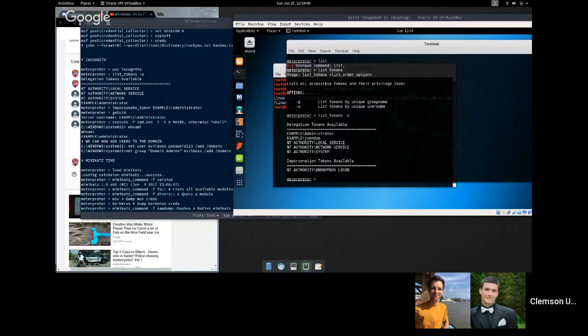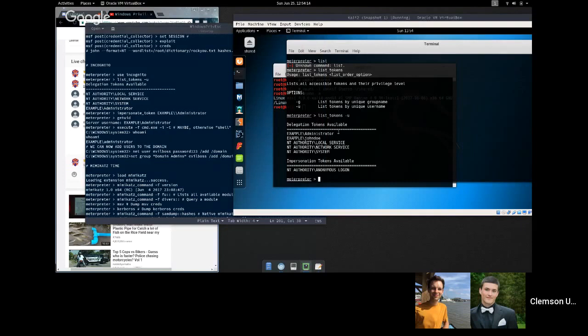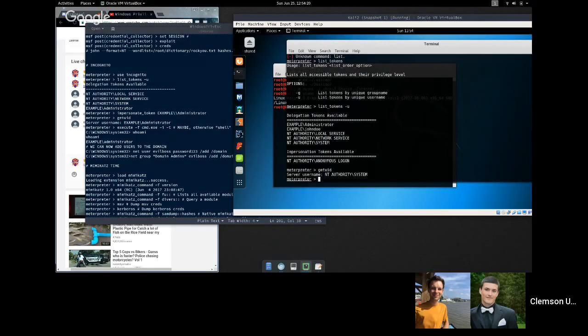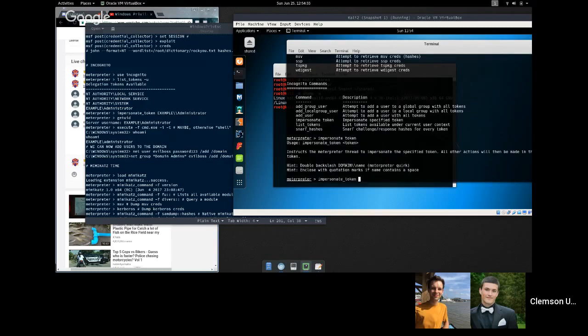So as you can see, delegation tokens available. I just logged in with administrator on that computer. Normally you wouldn't see that, but this is the case at this point. So I'm currently in authority system, but say the administrator was on the computer, then I could easily just do impersonate_token, and then you give it a domain name and the domain and name.